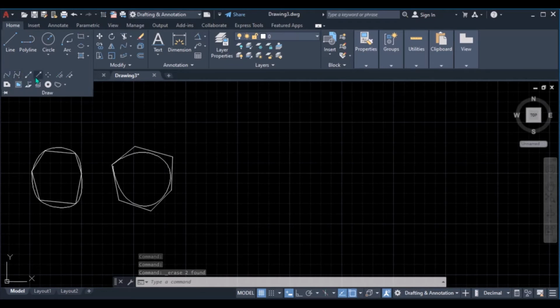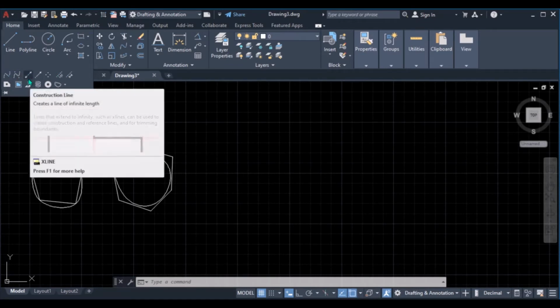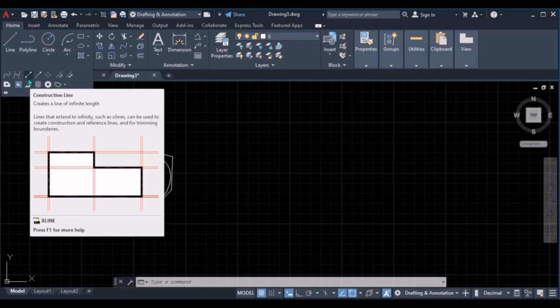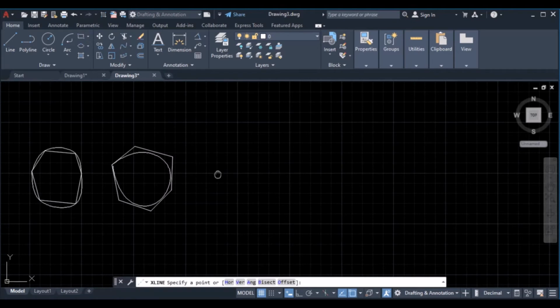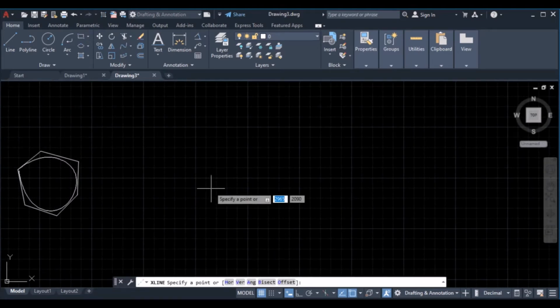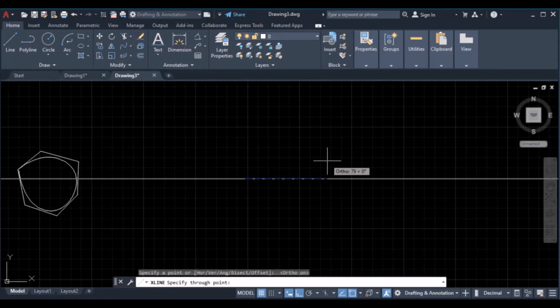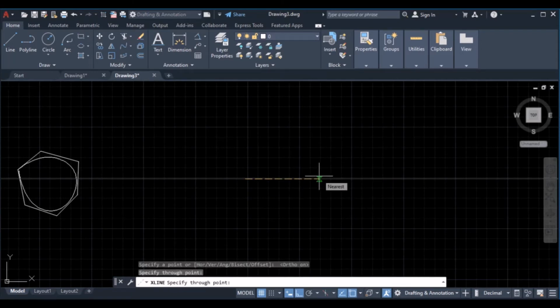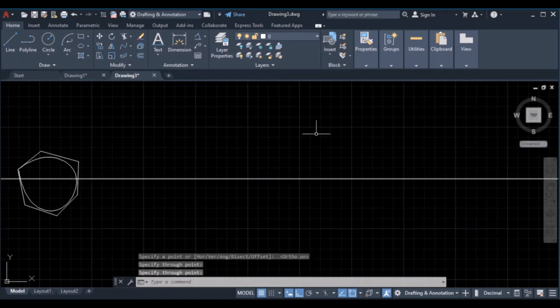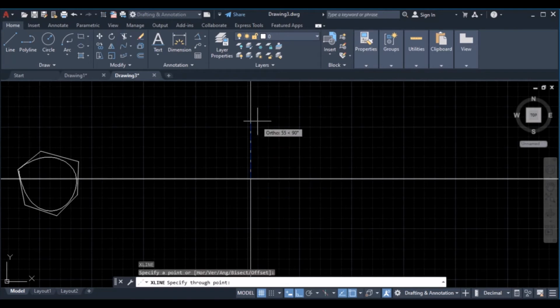Then our next item is the use of construction line. So construction line creates a line of infinite length, and the lines can be vertical, horizontal, or drawn at an angle. When we turn on auto mode, our construction lines will be drawn either horizontally or vertically. So we can specify a first point. When you drag it horizontally, the construction line will be drawn horizontally. Press enter to repeat the same command. Click any point. When you drag your mouse upwards, the construction line will be drawn vertically. Then click and press enter.